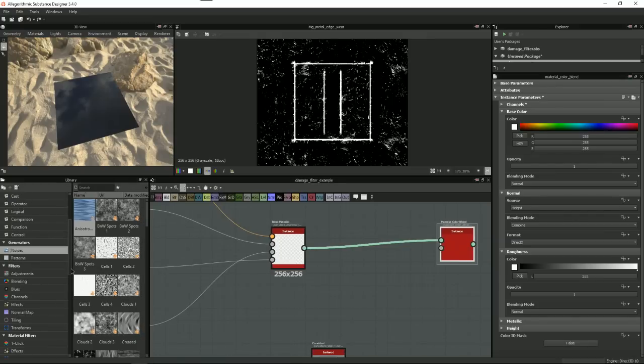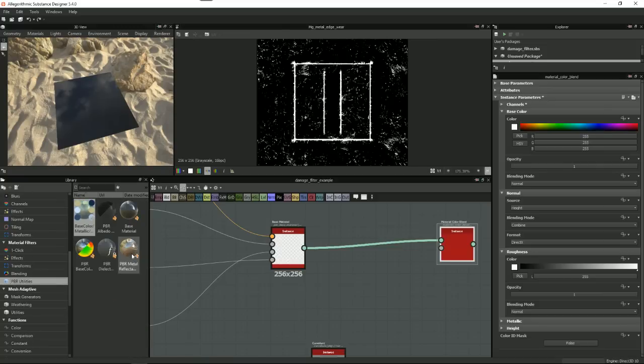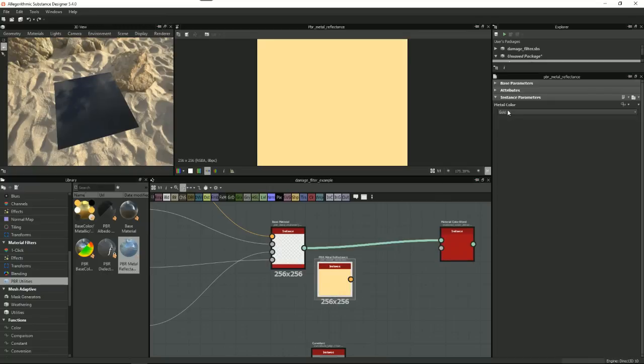If we just come over here to our library, material filters, PBR utilities, there's a node in here called PBR metal reflectance. If we bring this in, it gives you a nice drop down of all these different metal values. Let's just say I want to use cobalt. So this is giving me this value.